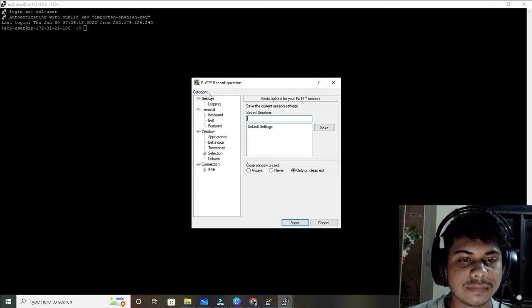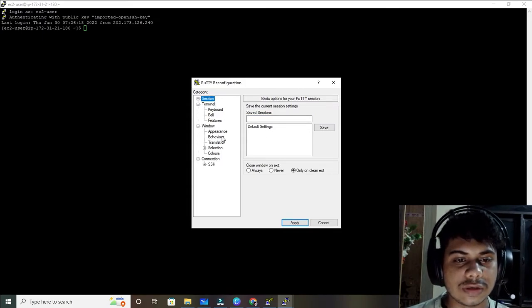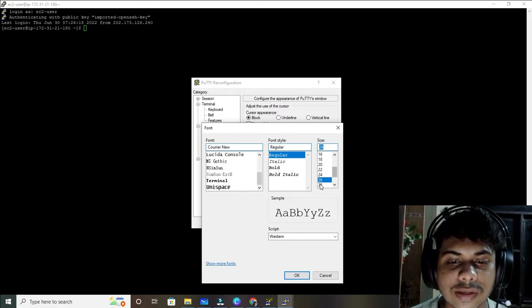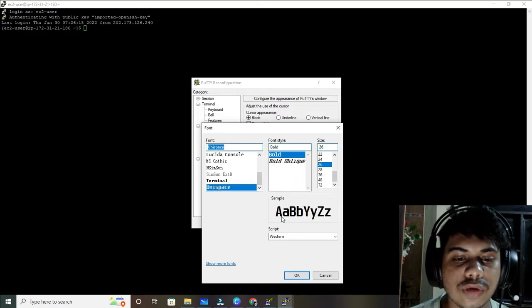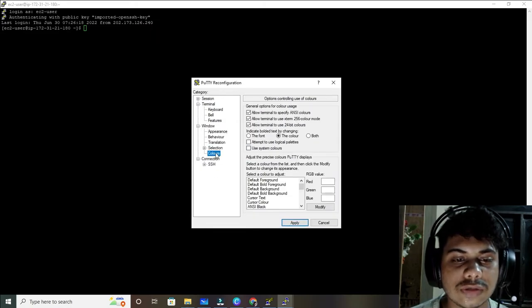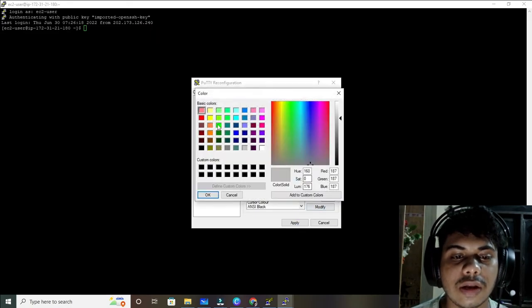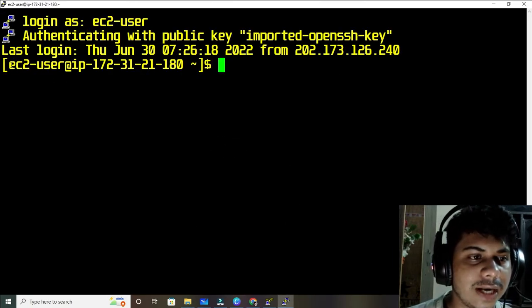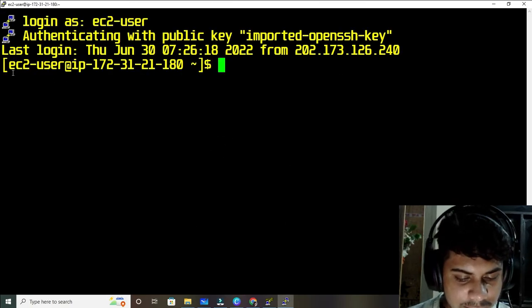Alright, now let me change its appearance first. Change settings, appearance. Font size should be 26 and font should be Unispace bold. Now color should be, I think yellow is good.